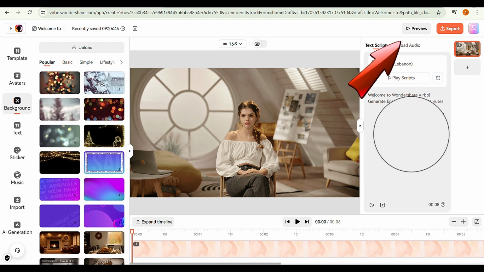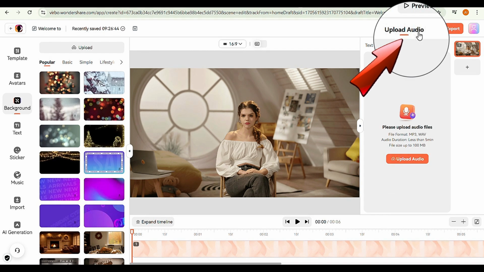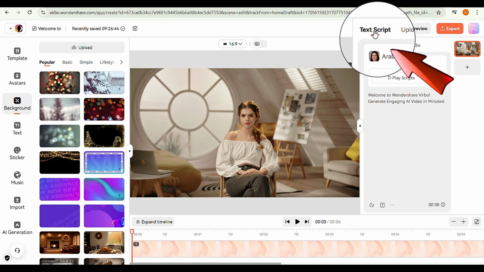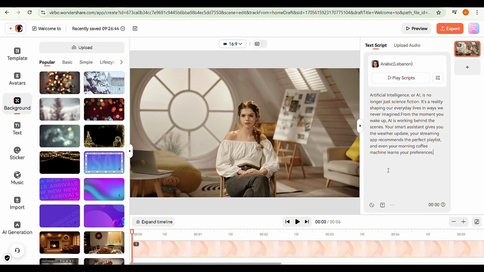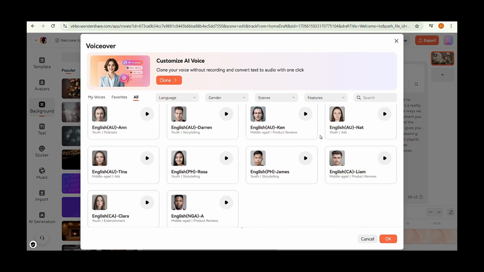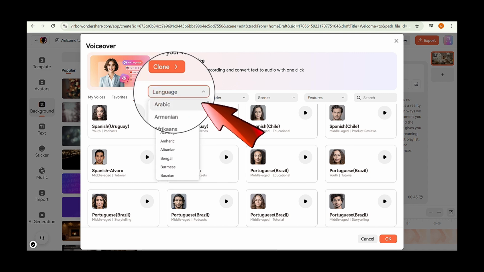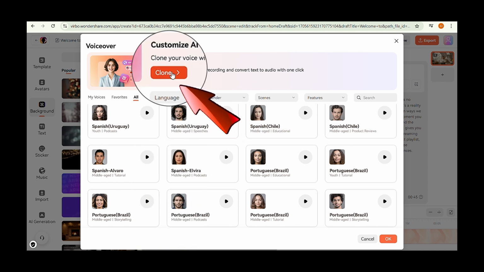Here, you can either use your own audio or a text script. I already have a script created using ChatGPT, so I'll proceed with the text script option. Simply copy and paste the script into the designated area. Then, click here. You'll find multiple languages available, ranging from Arabic to Zulu. Additionally, there's a voice cloning feature you can explore if you'd like to use your own voice.